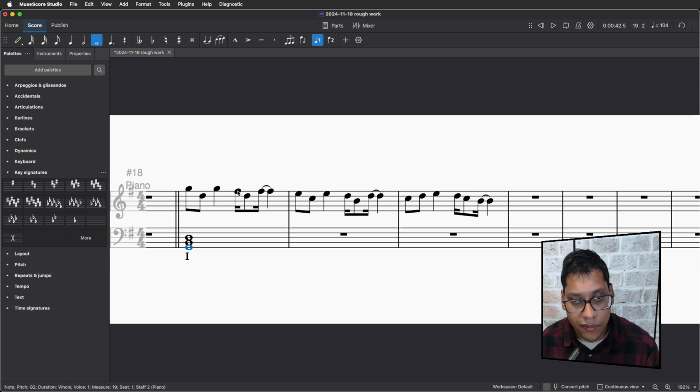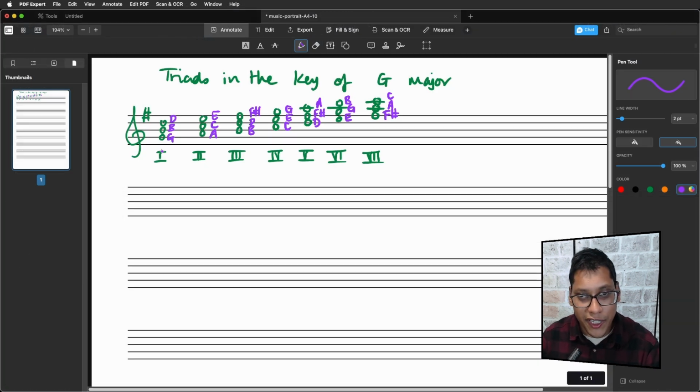And then we have F sharp, D, F sharp. So we need to find another chord that has both an F sharp and a D in it. And it's looking like it's going to be chord 5. We have an F sharp and a D in our melody, and that chord is the only one that has both the F sharp and the D in it.